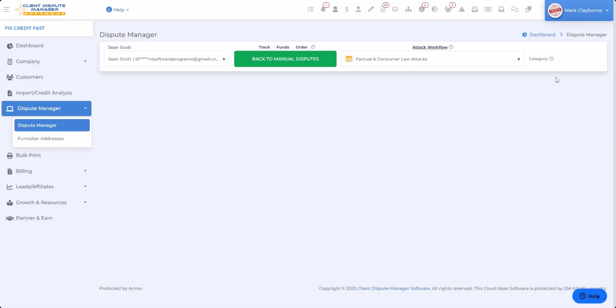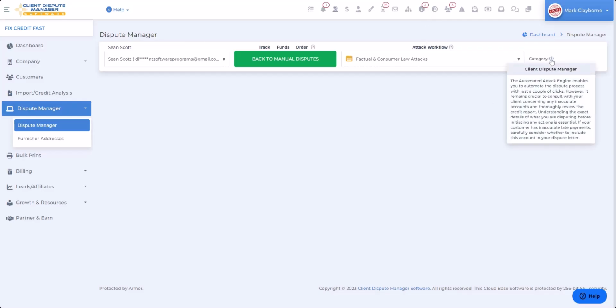And over here is just a simple disclaimer, explaining to you that you should always consult with your customer before you use the attack engine. Always know what you're disputing first, because our attack engine is very smart. Although it will detect all of the inaccurate information on the credit report, and it will generate unique letters every time you hit the execute button, it's very important that you take a look at what the attack engine is doing and which accounts it is selecting. You want to make sure that it's selecting the correct accounts.